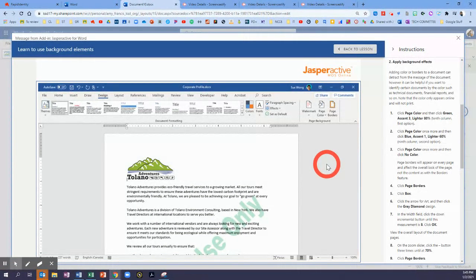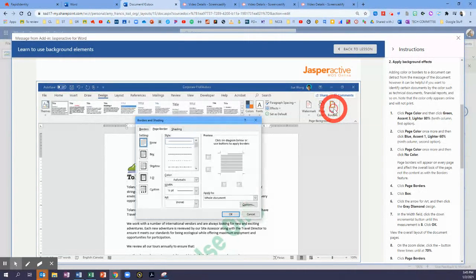All right, next, page borders will appear on every page if you choose them and affect the overall look of the page. So let's go to page borders. It's still on the Design tab. This is part of Design. And we're going to click Box. The box border means that the border goes all the way around the page.